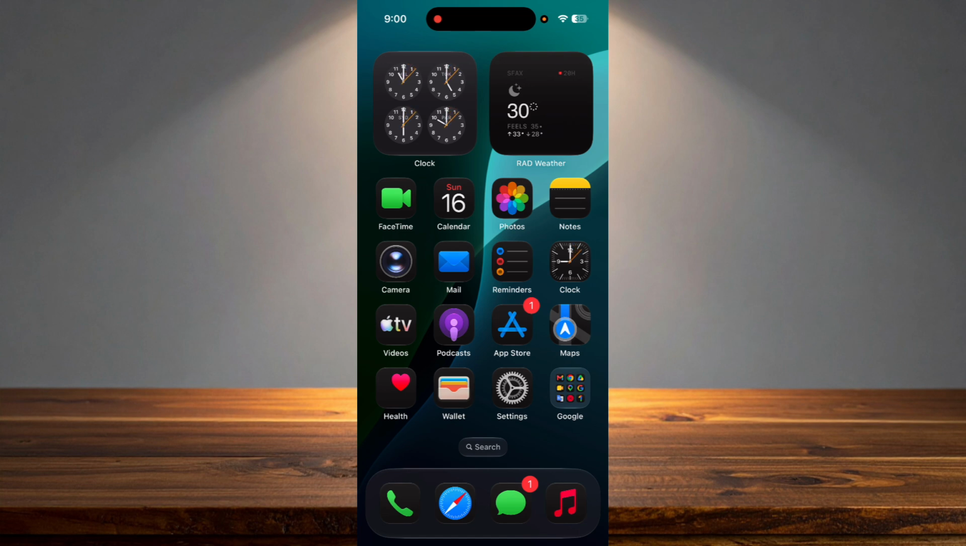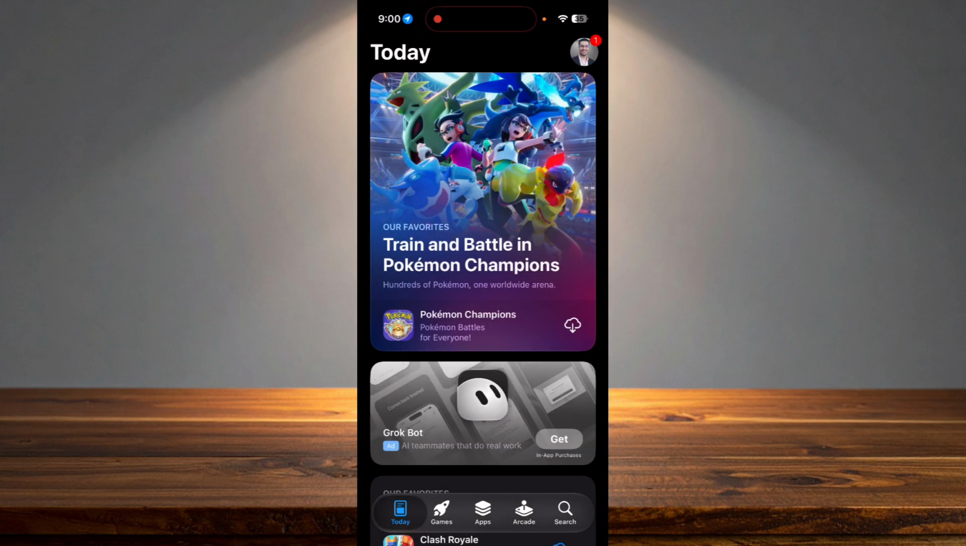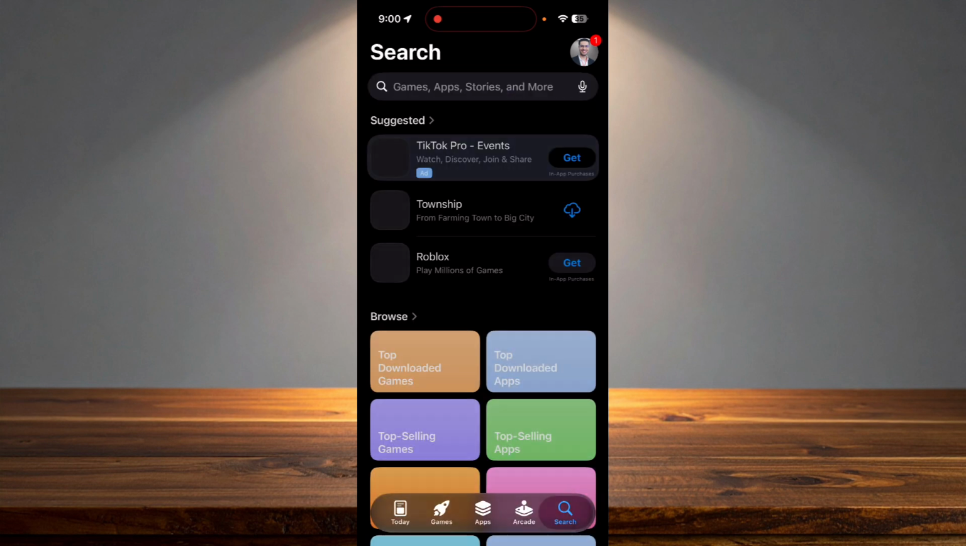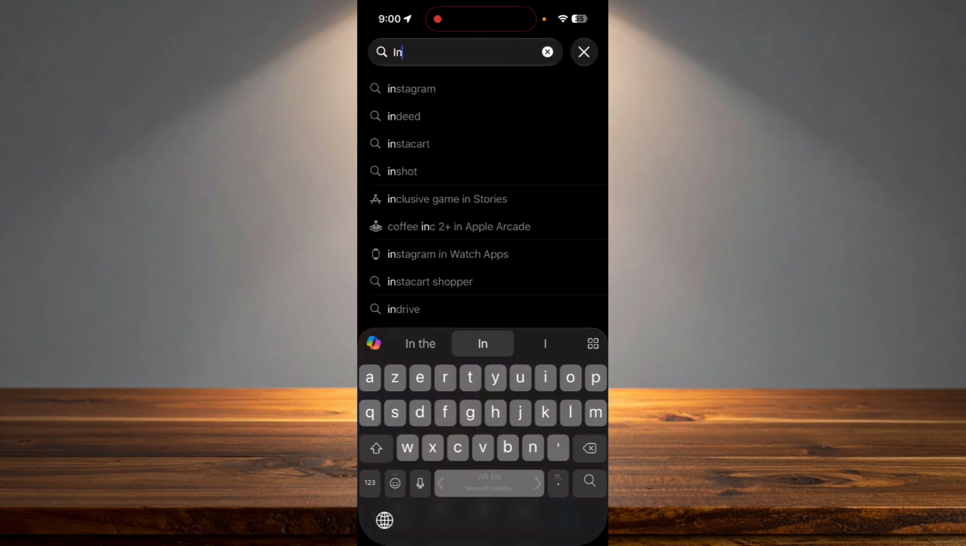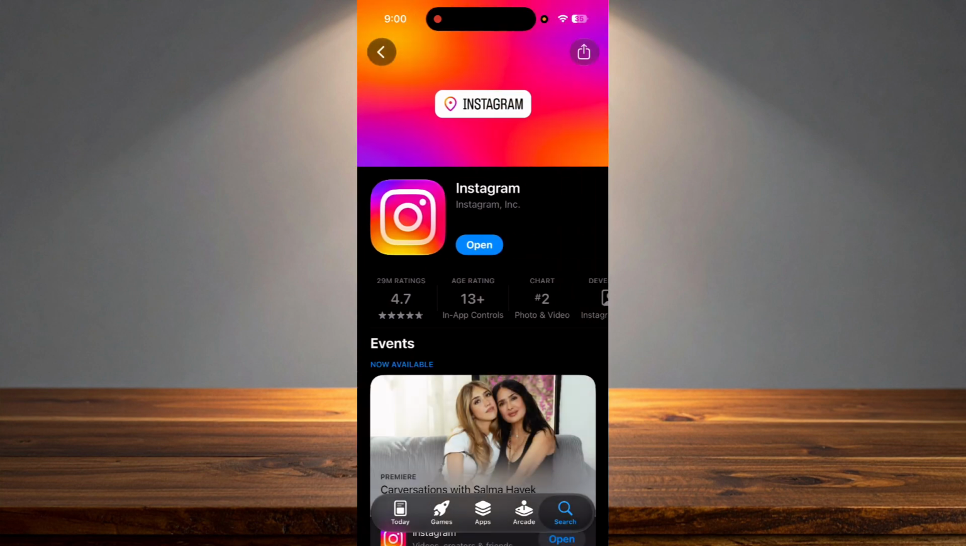The third solution is to check if there is an update for Instagram and that you didn't do that update. You have to go to search, look for Instagram, and as you can see, for example, Instagram is up to date for me, but if there is any update needed, I have to do that update.